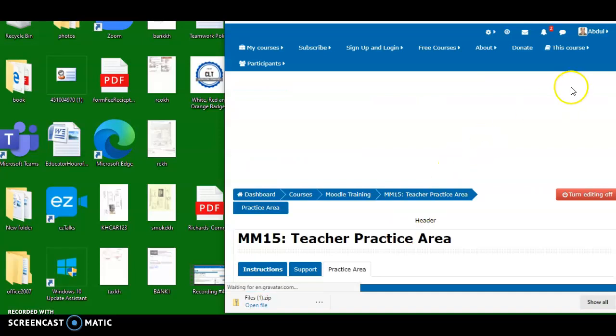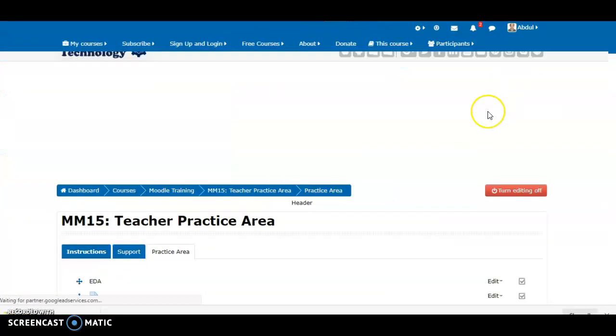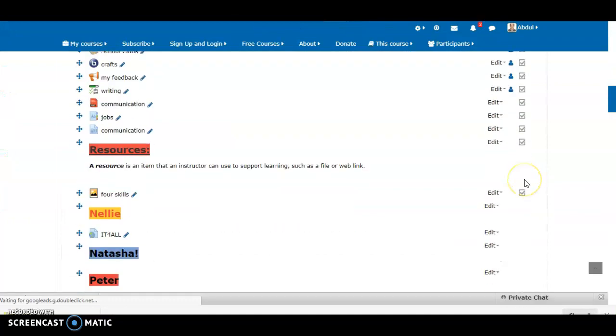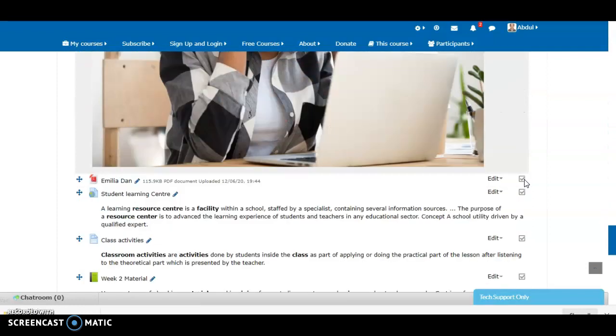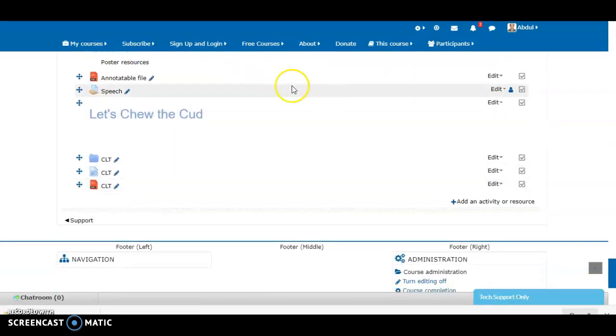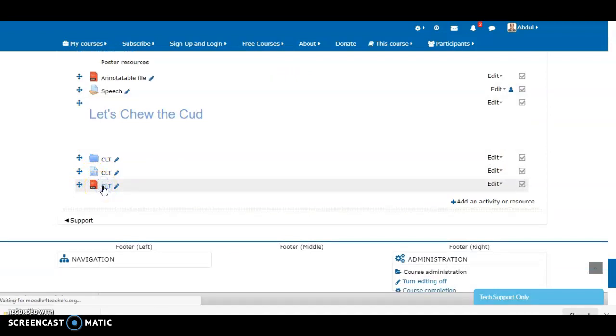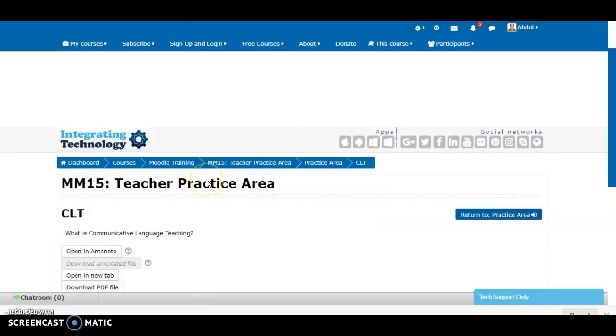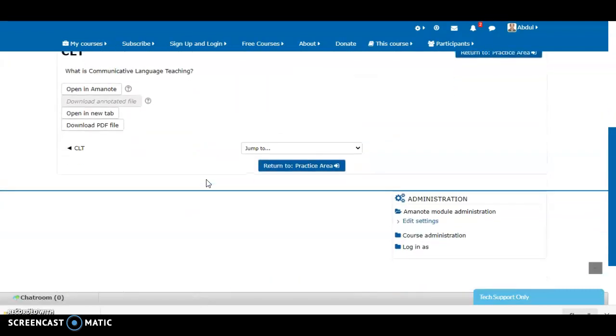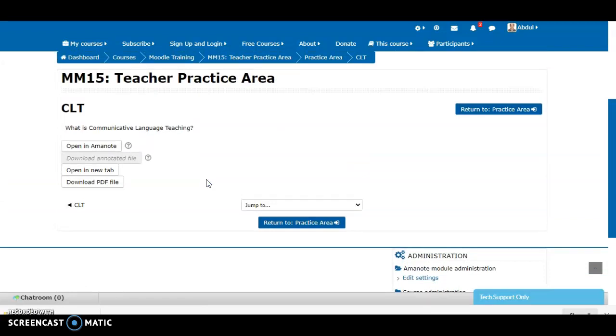So I have saved it. Let's see how it looks. Let us go to the last. Here, this is the PDF we have just added. So this is an easy resource. Students can easily go through this resource and get the information they need. So as teachers, we can always provide annotatable text in PDF to students.